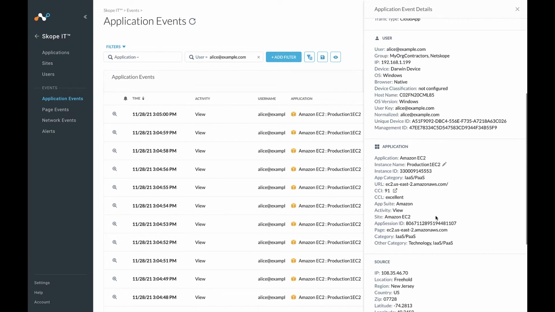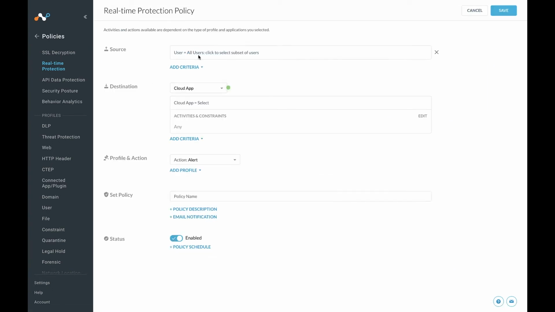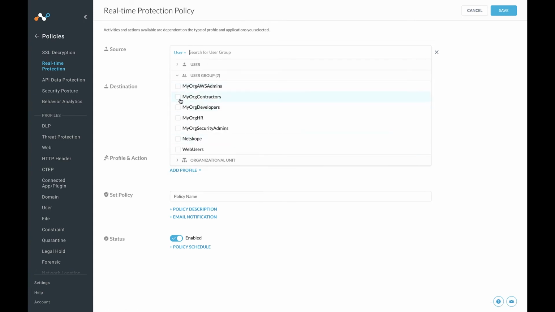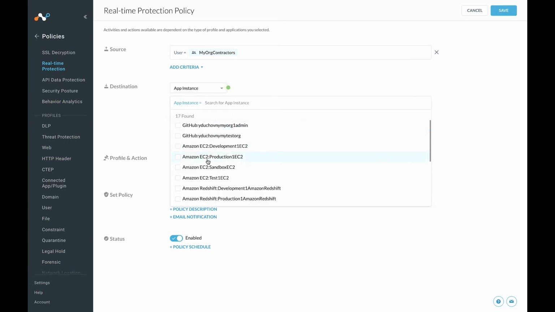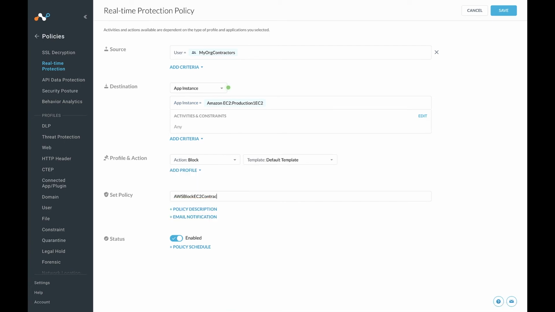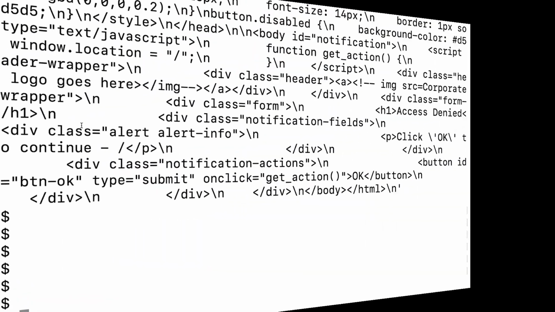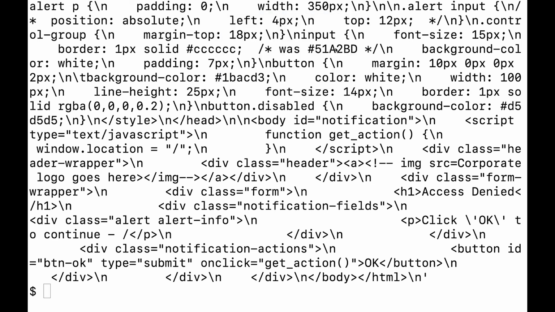I want to create an inline policy that would limit contractors from accessing EC2 resources on this AWS production account. I already have an application instance for EC2 on this production account, so I go to the inline protection menu. I click on create policy, choose the contractors group, the users and groups synchronized to my Netskope tenant using System for Cross-Domain Identity Management, or SCIM, from my identity provider. Choose the AWS production account application instance I've just created and set the blocking action for this policy. I put the policy on top and apply changes.